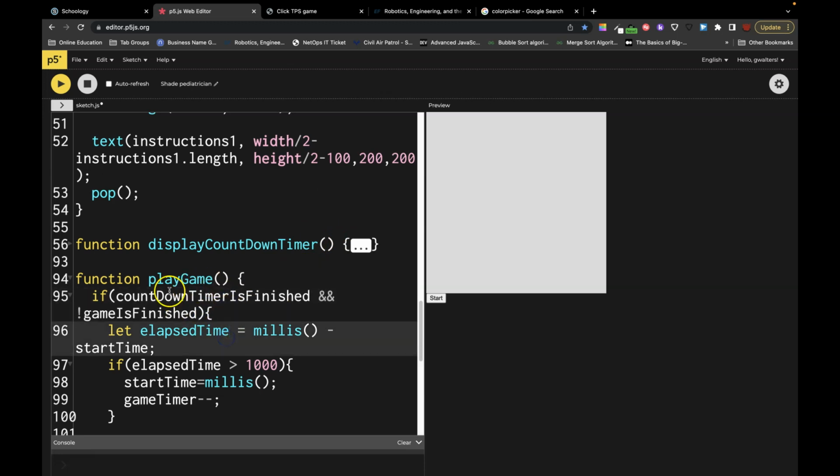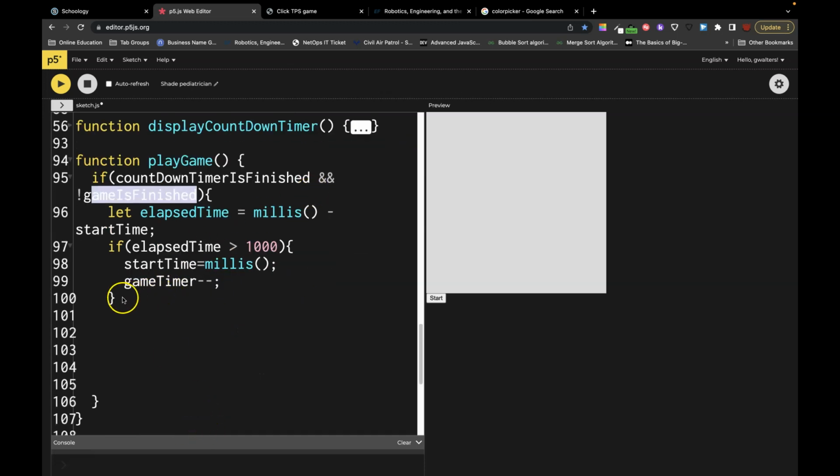Now, what we need when we're playing the game is the countdown timer needs to be finished and the game needs to not be finished. So I need both of those statements to be true at the same time. So in here, when that game timer reaches 0, that is when I need to say the game is finished. So if game timer is equal to, or actually we can just say less than 1.